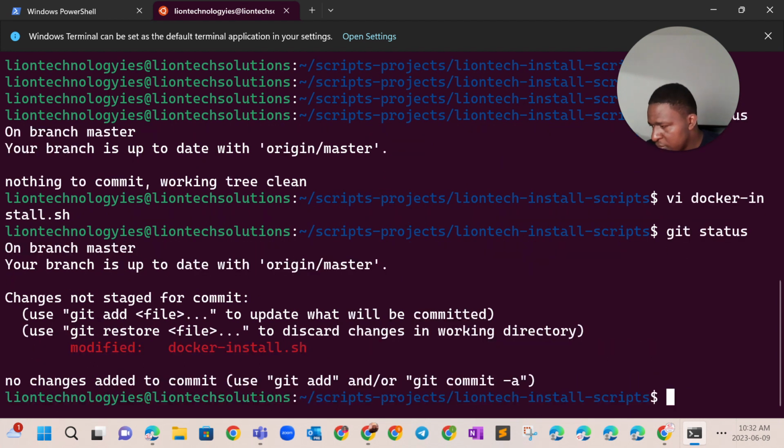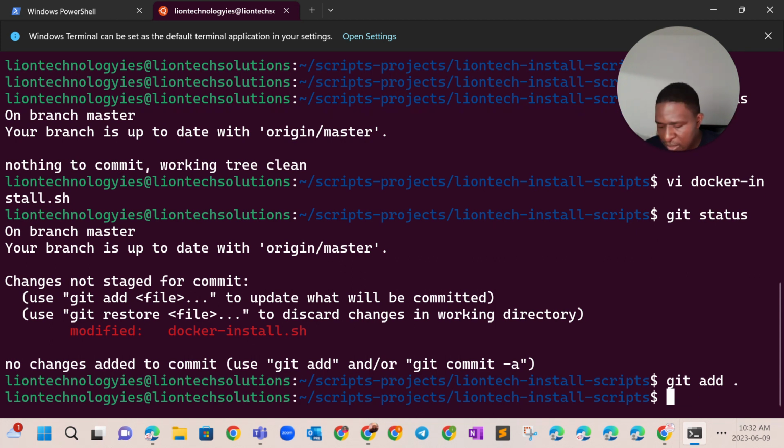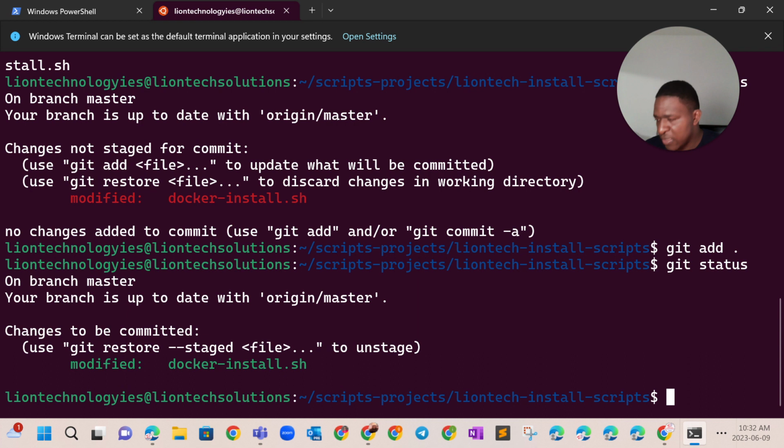Git status. See that? The file is modified, and now I can run git add. At this point, if I run git status again, one file is modified. So now the next step is to commit. Because I want to do a pull request, I'm not going to commit this on the master branch. If I commit here, it's going to be on the master branch, and that's not going to help me to do a pull request.